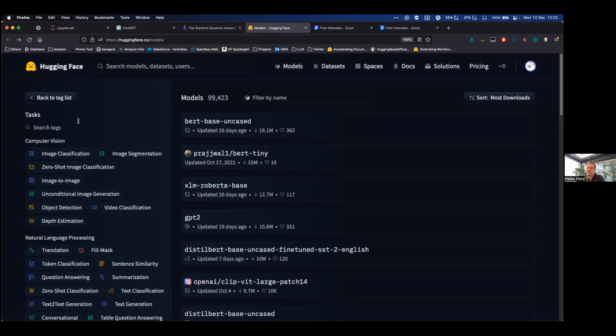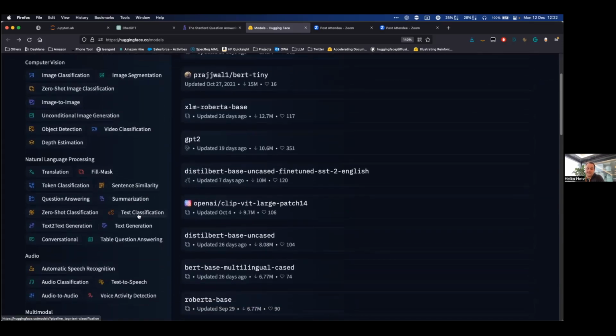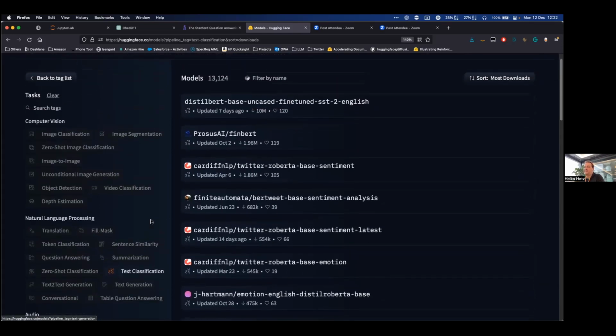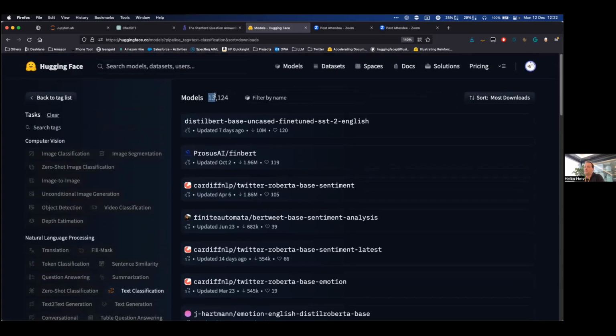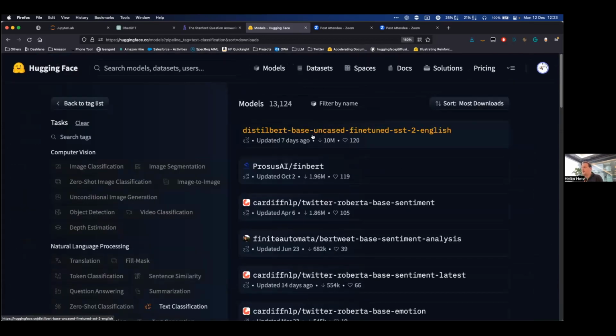Now, if I know that I want to do sentiment classification, I can go on to text classification, which I mentioned is the overarching category for sentiment classification. I can filter out and find still around 13,000 models that are used for text classification. And usually what I do is just try out the top one. They're sorted by downloads. And as you can see, this top one has been downloaded about 10 million times. So usually what I do is I'm going to have a look at it.